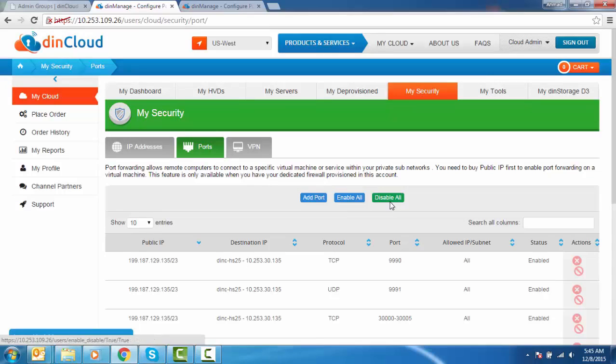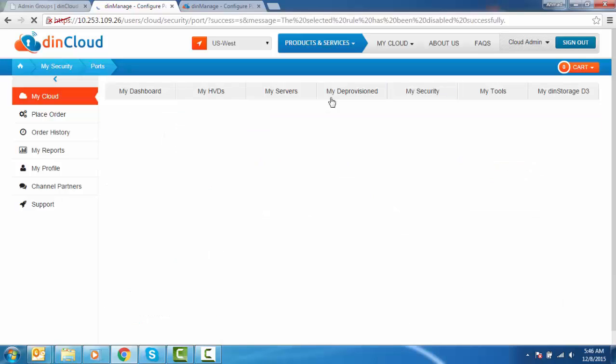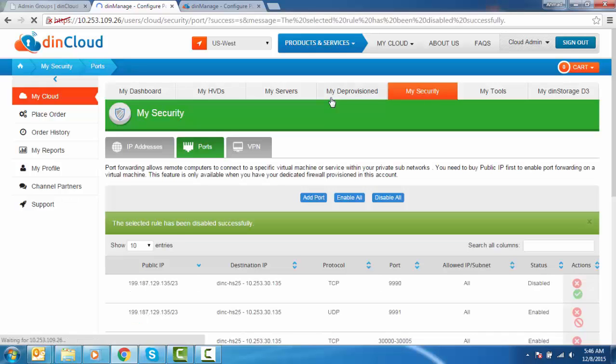This page also gives you the option of disabling all ports with a single click for maintenance. These may later be enabled by clicking the Enable All button at any time. A port may be deleted by clicking the red X in the Actions column, or it may be disabled by clicking the Disable This Rule button. To enable the rule once again, click the green check mark that appears against the disabled rule.